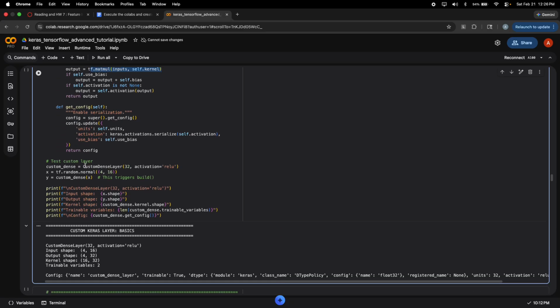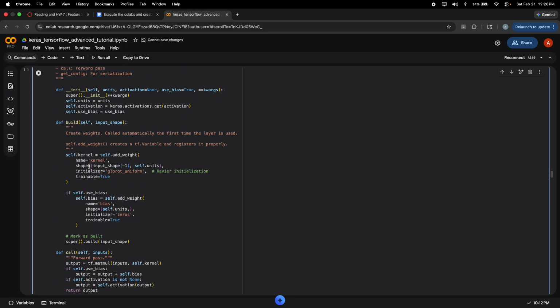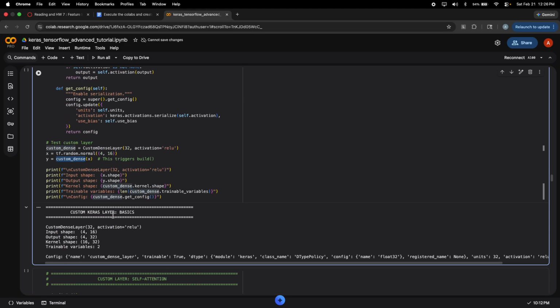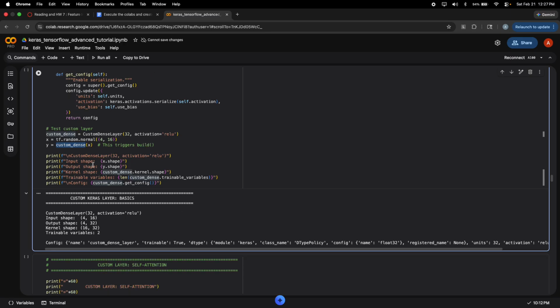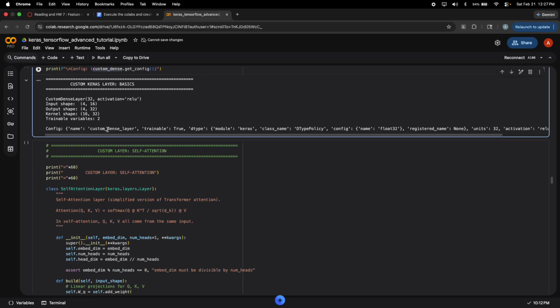So that is done. When we call this, it will initialize the layer, and then this will trigger the build, and this will start working, and once that is done, the layers will work, and we'll get an output for it. So this is how the config looks like.